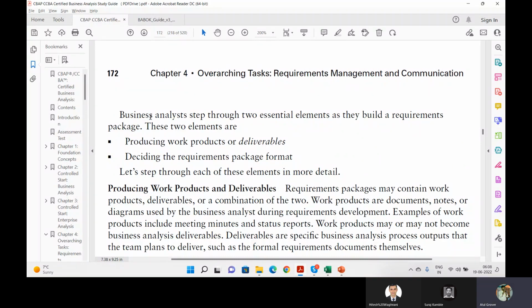Important: a business analyst has two essential elements when building the requirement package. Number one, what deliverable you are including in this package. And second, the format. Once you discuss the requirement, you have to prepare the requirement package and decide what you are putting in it.